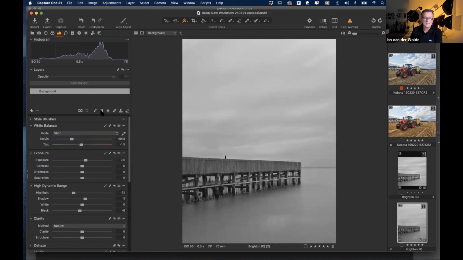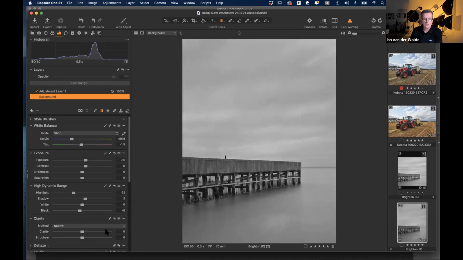I could add an adjustment layer of a vignette, which is this one here. And I could drag that down over the top and just slightly reduce the exposure on the top of the file. I could then, if I go back to the main layer, increase the contrast, give it a little bit more punch.